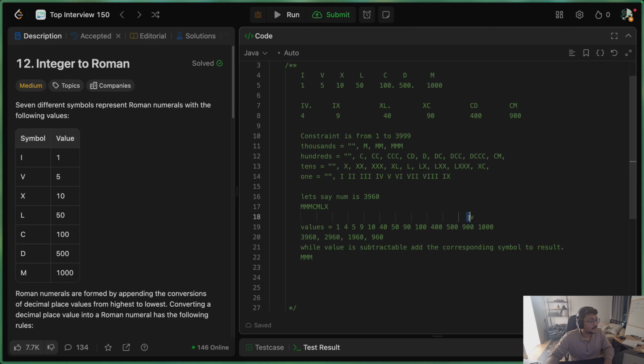We move our cursor to 900. The symbol for 900 is CM. So if we subtract 900 from this, it becomes 60, and we add the corresponding symbol for 900 to our result. Now 900 is again greater than 60, so we cannot subtract it again. We move our cursor back. 500 is still greater, move back. 400 is still greater, move back, and we keep moving back until we reach 50.